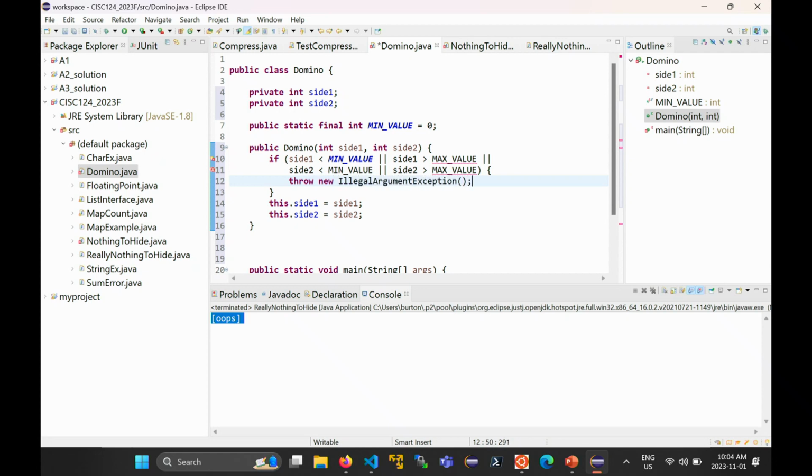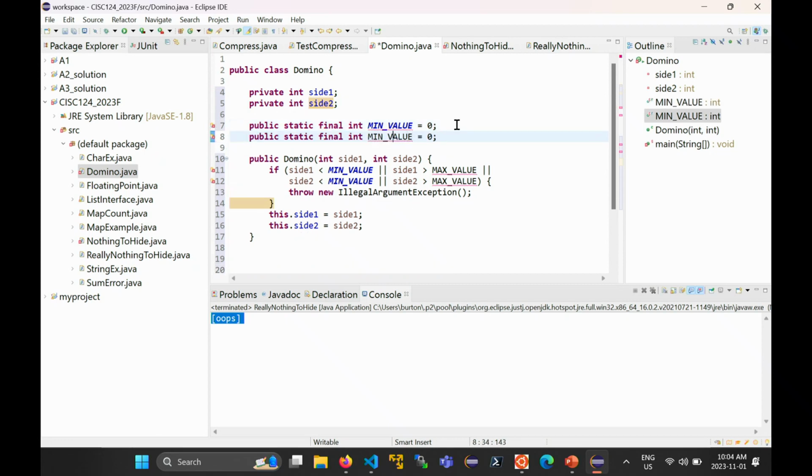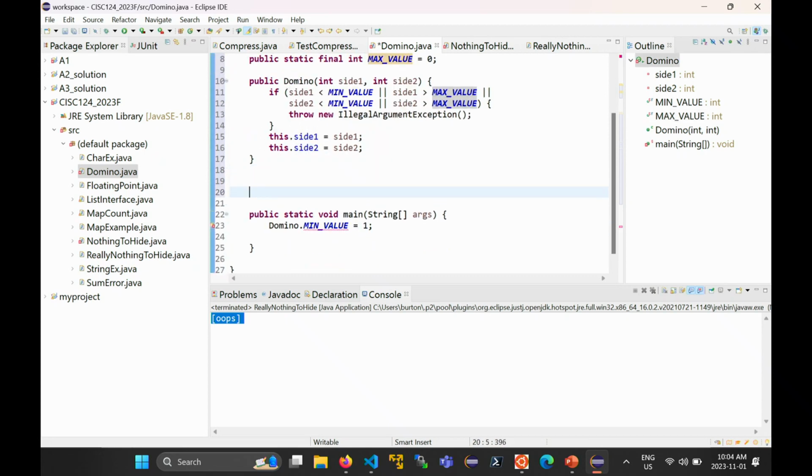So something like that. If you wanted to, you could evaluate them individually and then give a more meaningful error message. Right here, I only know that one of them is out of bounds. You might want to indicate which one is actually out of bounds. Okay, so there's my constructor, so I can now make a domino. I now want to add a static method. So public static, what do I want to do?